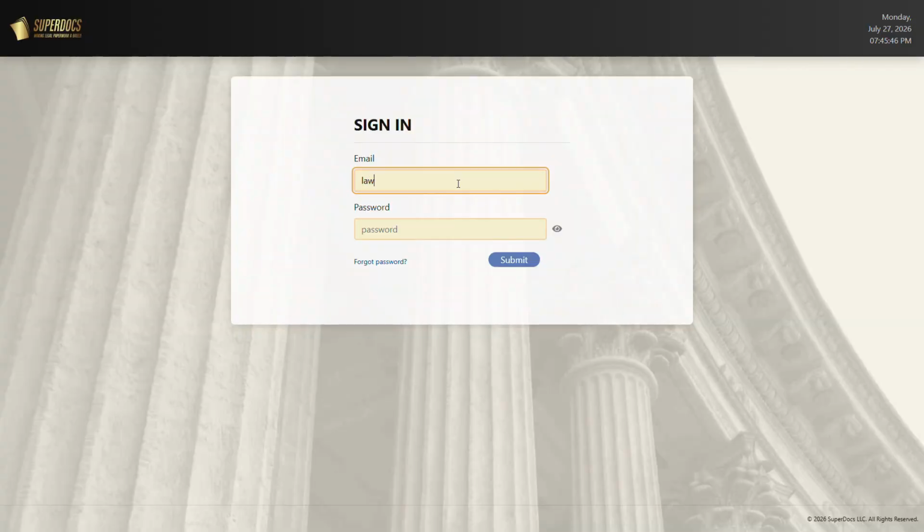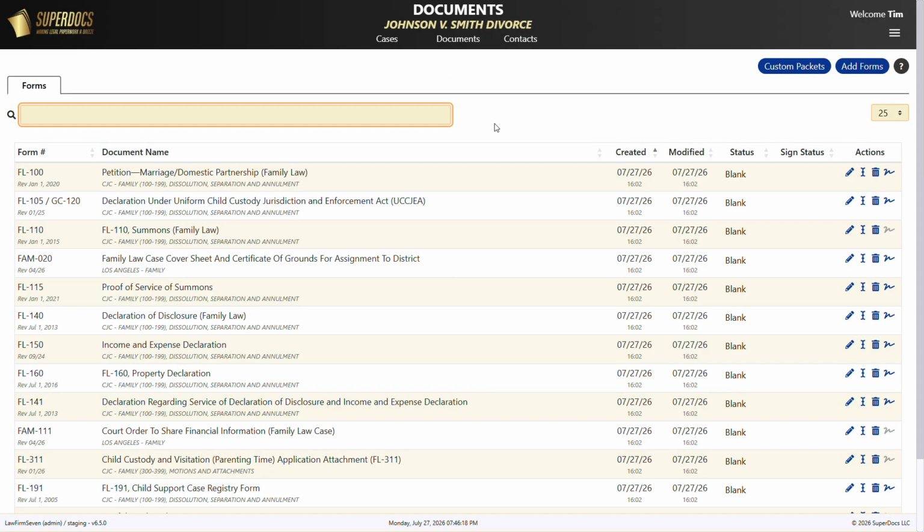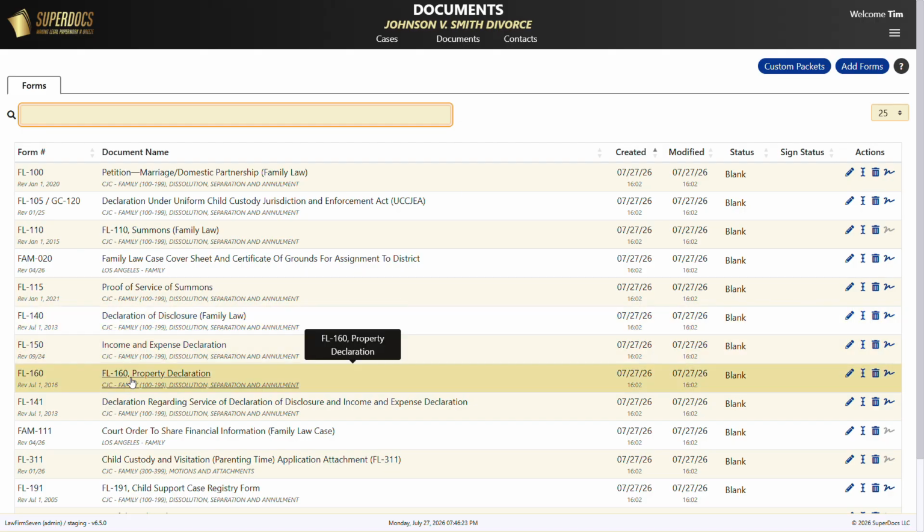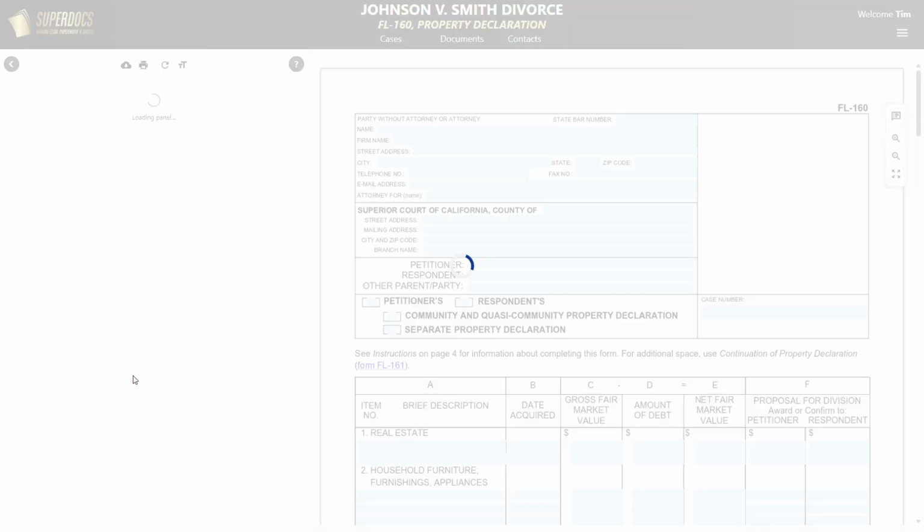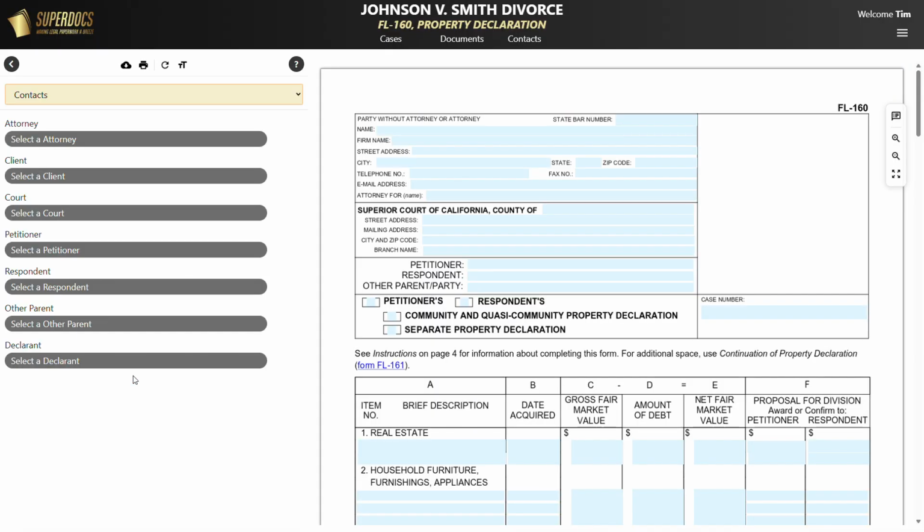Welcome to SuperDocs.com. In this tutorial, we'll explore the Edit Document screen, where you can efficiently complete court forms. Unlike other legal software, SuperDocs lets you begin filling out forms right away, without a lengthy case setup process. When you log back into SuperDocs, the system remembers the last case you were working on and takes you directly to its document screen. From there, open a document for editing to display the Edit Document screen.